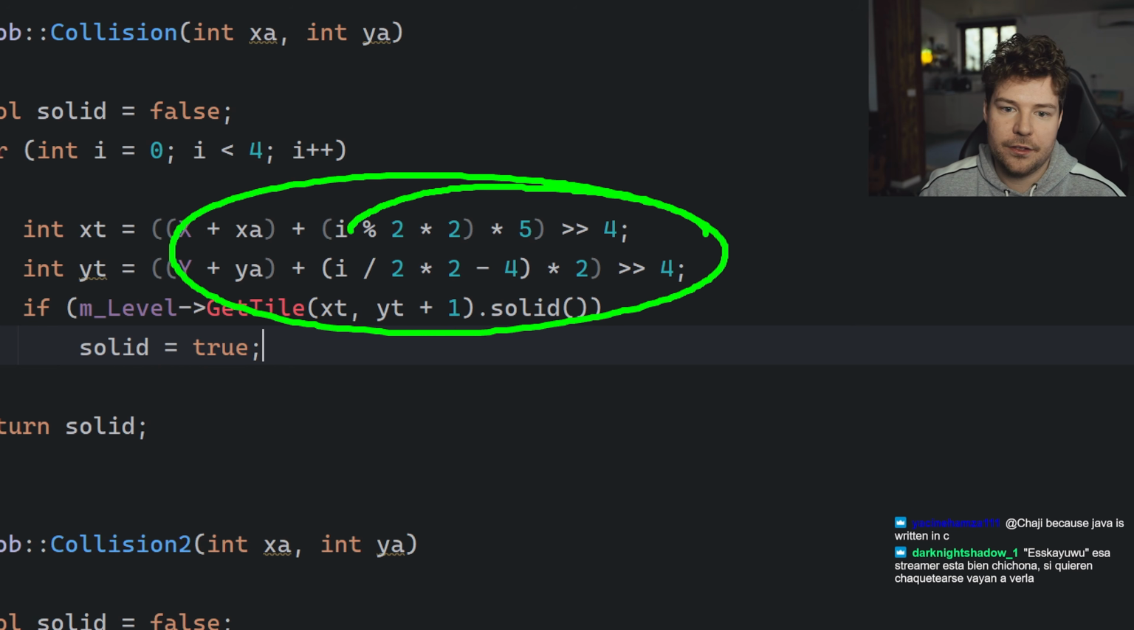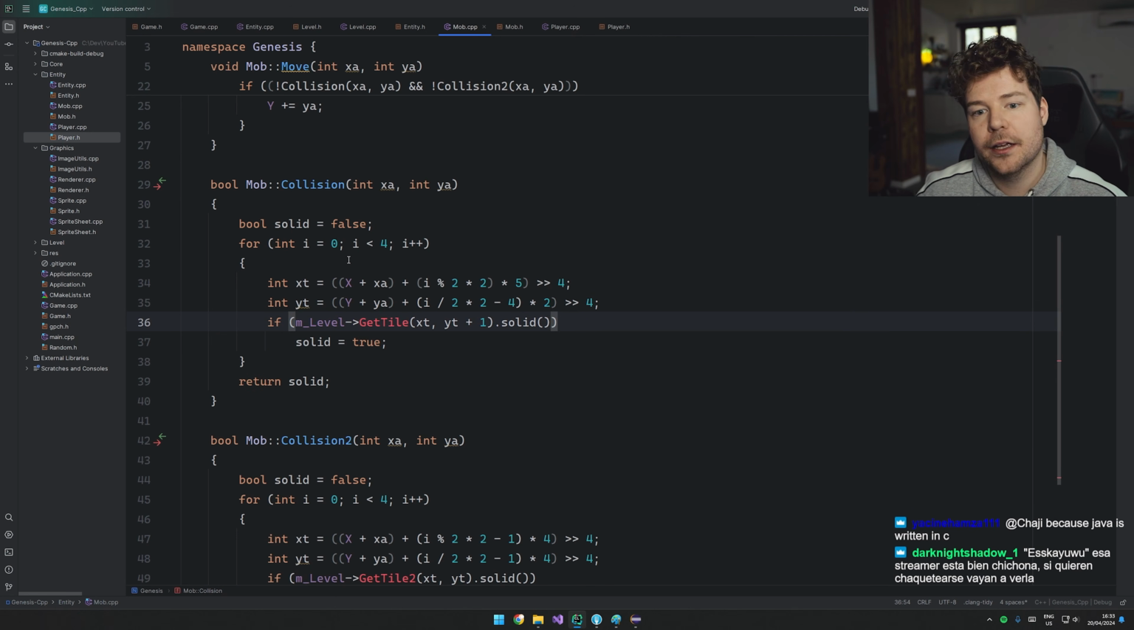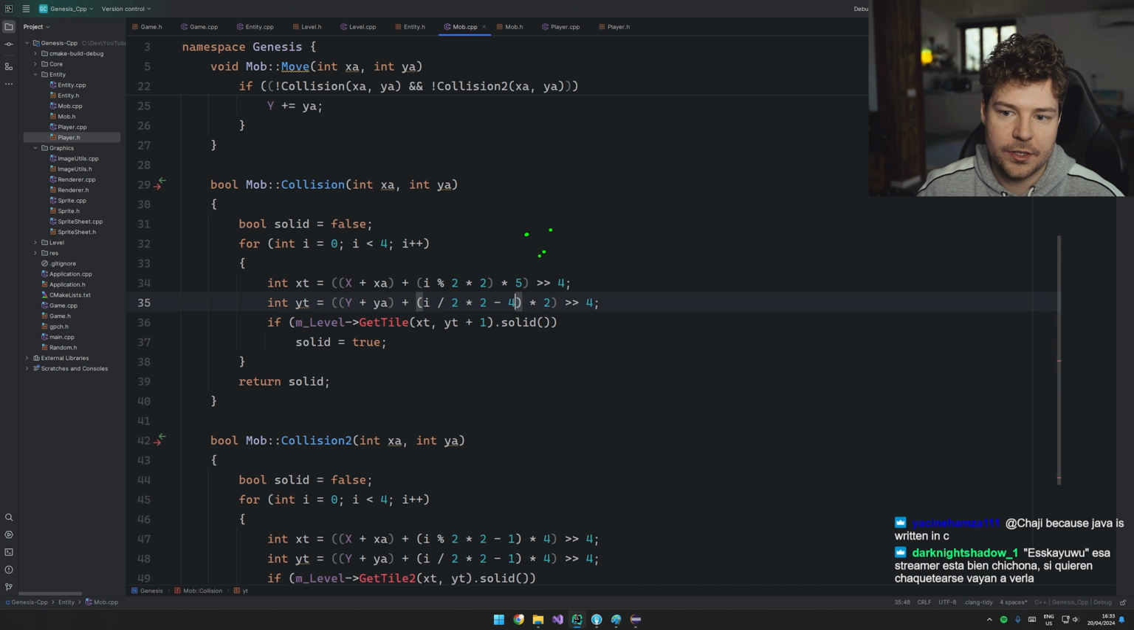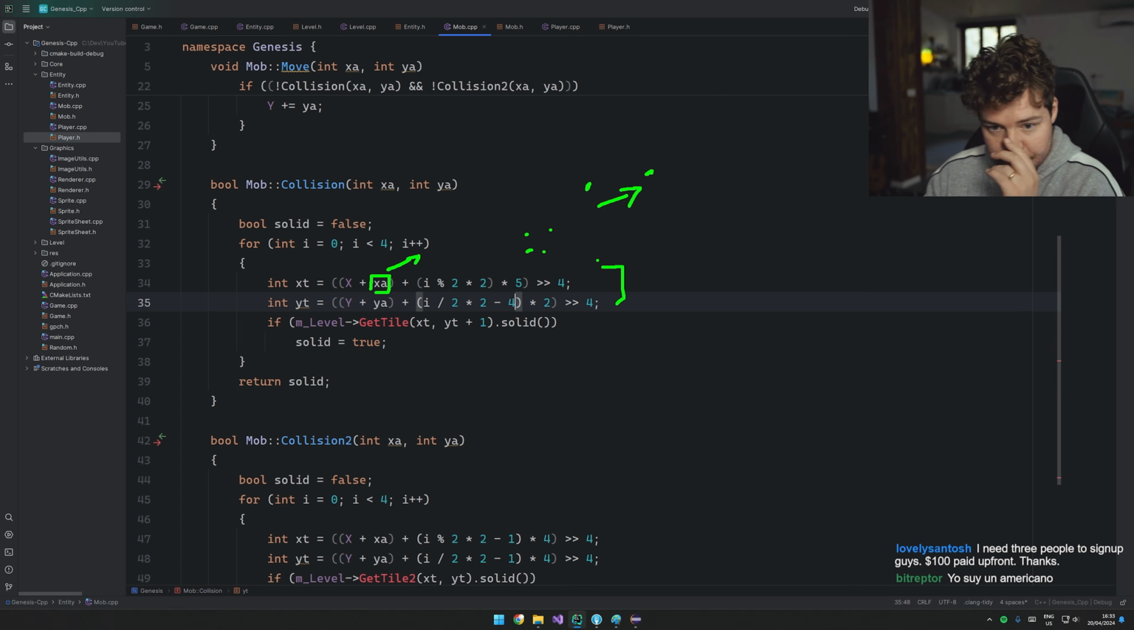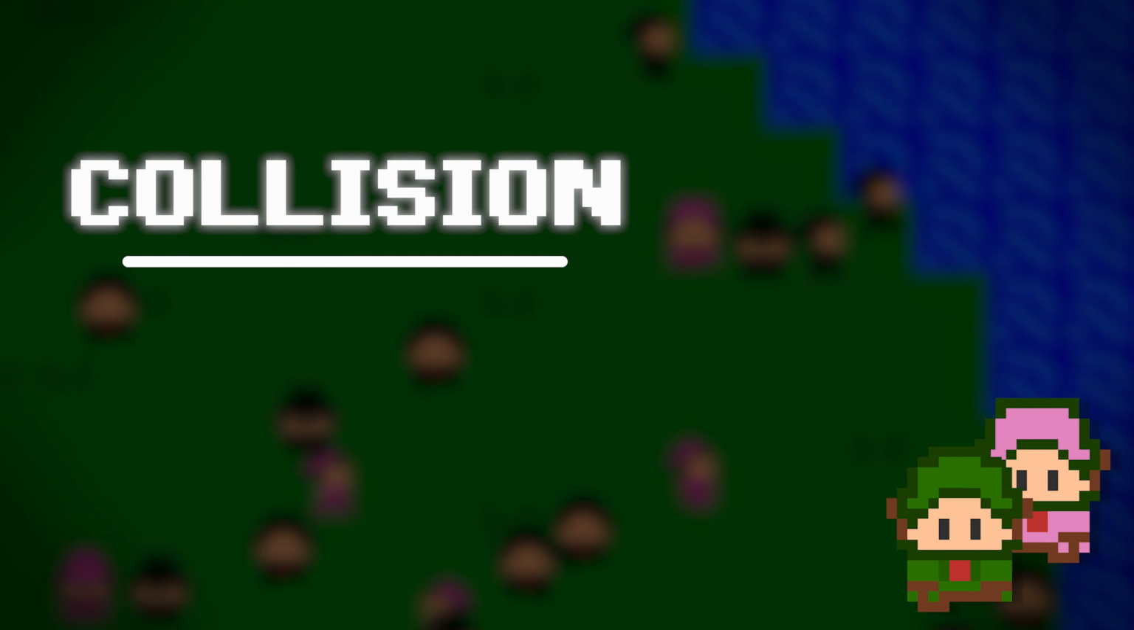Can also take a look at the math and stuff that happens here if people are interested in it. I mean, this looks pretty straightforward. This is just finding the 4 corners of the tile in the actual level basically. And XA is where we're going to move, so that's our delta, right? X is our current position and XA is just how much we want to move by. That way it just checks whether or not it's viable to move into that tile.